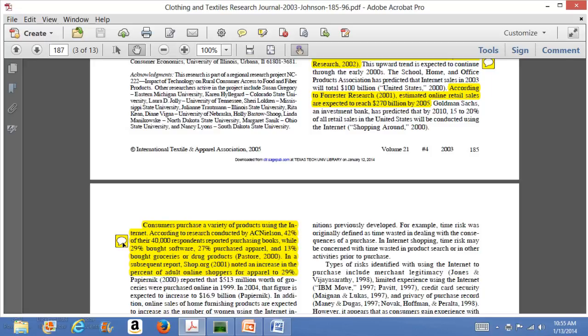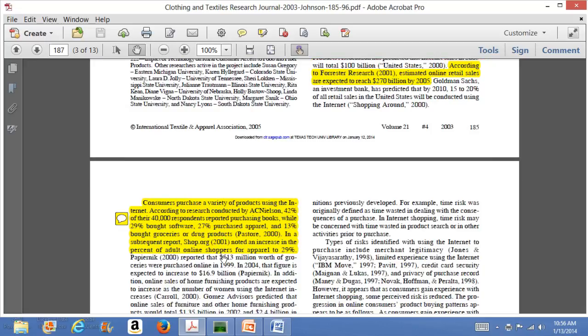Then if you turn to the next page of 186, at the top left they're going to talk about apparel, and you would want to cite Pasteur of 2000, and you could also cite shopping.org of 2001 because they're talking about the importance of apparel as something that you would want to study.